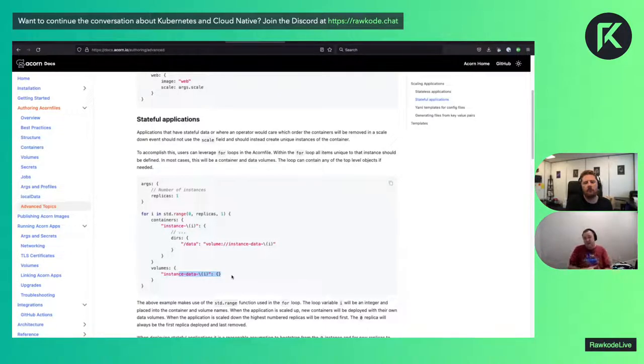And then there's also little tricks under the hood. If it's an application of scale one, like a container of scale one using a read-write-once volume, then we do a replace strategy so you don't get two things trying to access the data at the same time.